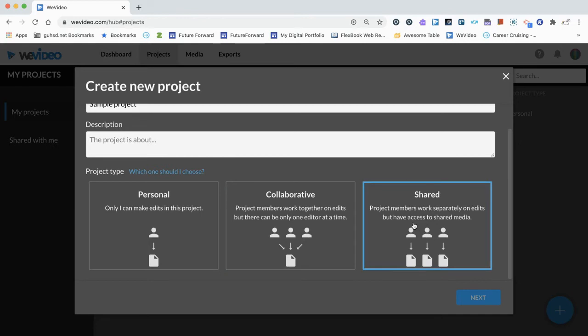If you want to create this style, it's called shared. Project members work separately on edits. So within the project, each member has access to the project, but each member works on their own video within that project. Because this is a personal edit, we're going to select personal here.